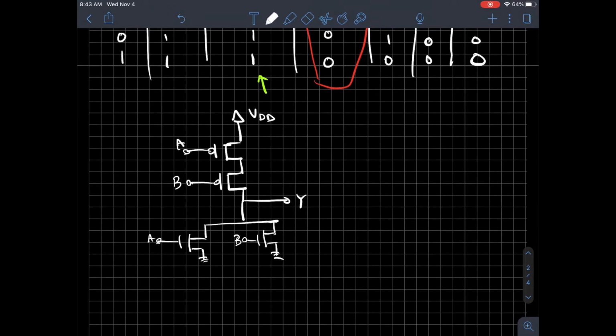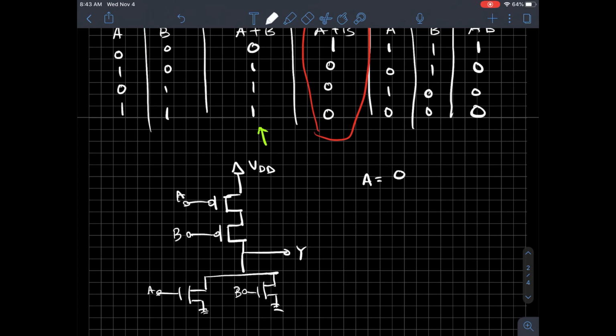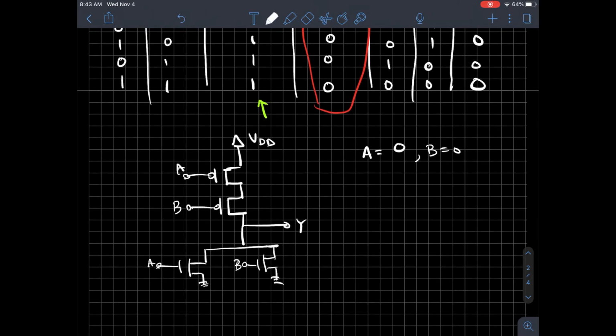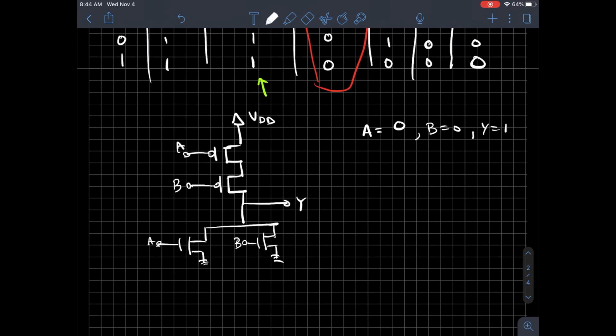So let's evaluate this in the different cases and then we'll move on to the next option. So if A is equal to 0 and B is equal to 0, what that means is that the transistor related to input A is on, the transistor related to input B is on in the PMOS pull-up network, and they're off in the bottom. And so the result is Y is equal to 1.